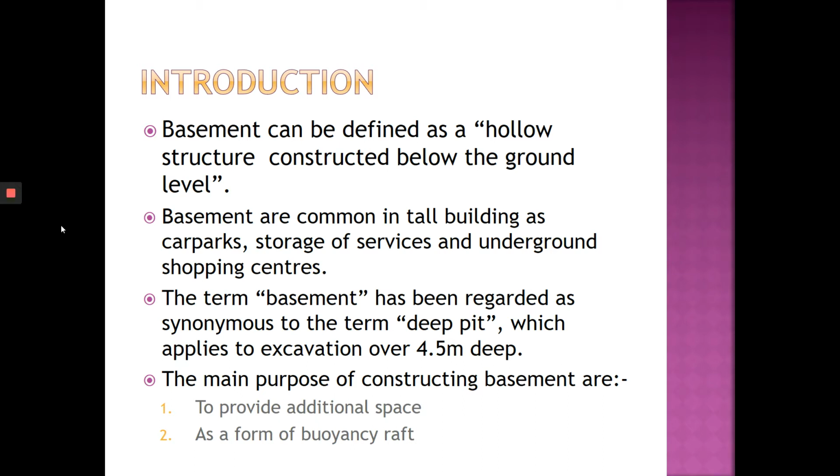Basements are common in tall buildings, as car parks, for storage of services, and underground shopping centers. You may have other functions of a basement. You can have a pool, maybe. They also have basement prisons. It depends. It can be anything because it's just a room without sufficient ventilation.